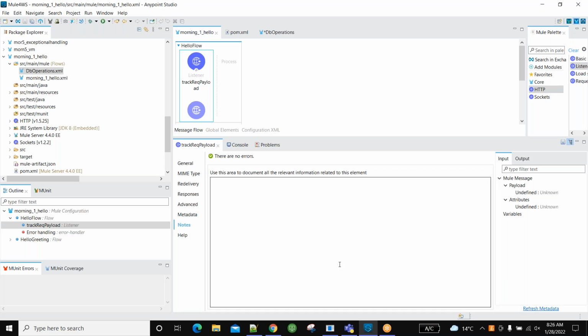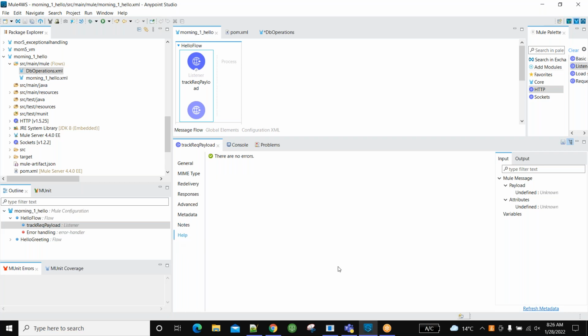And finally, notes. What are the notes? What is this flow meant for? For example, this flow is for creating the customer account. It is like a comments section, where you can write. And then help, which is one of the beautiful things.